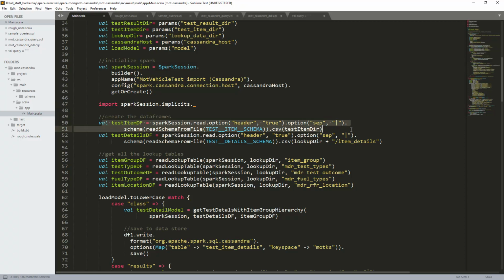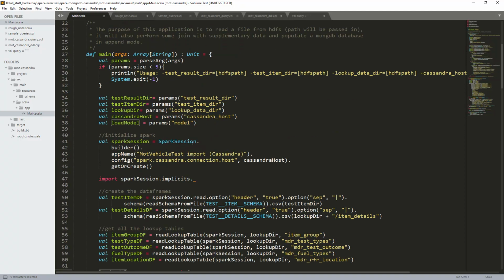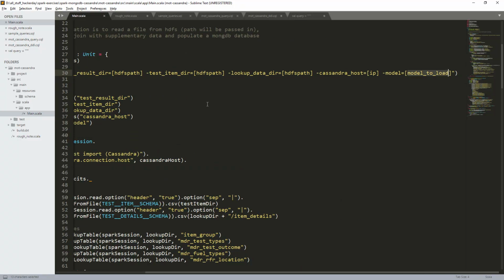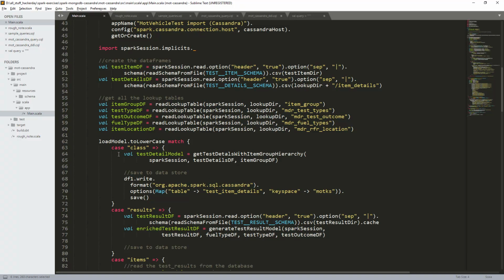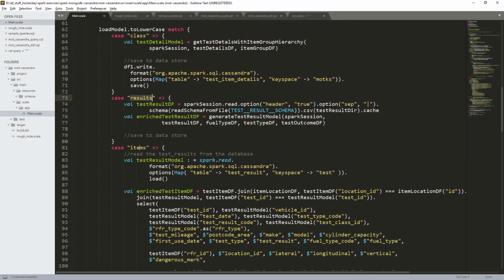And now we read the test item. These are the two main ones we always read. And we also read the lookup tables. So we get the model you want to read. You instruct the model you want to read, and the model could be the class. In this case, you're doing the test details. Or you could be reading the result, in this case the test result file. Or you're reading the item, in this case the item file.